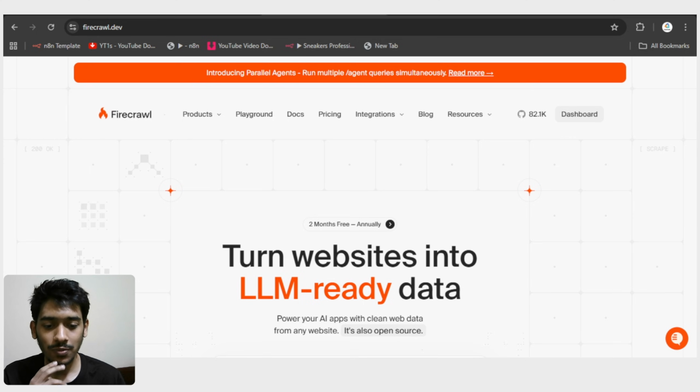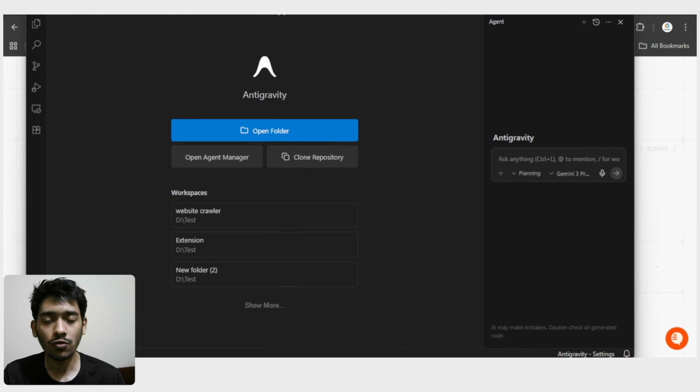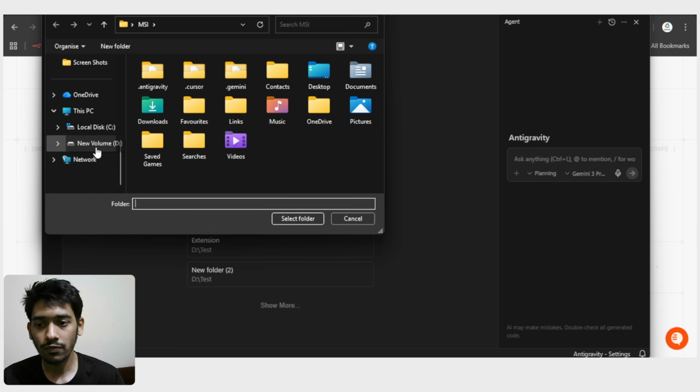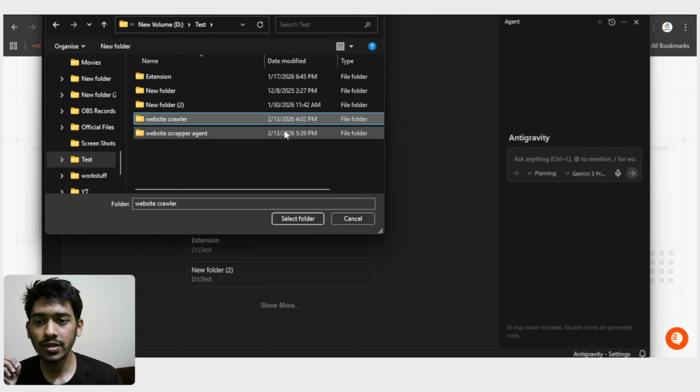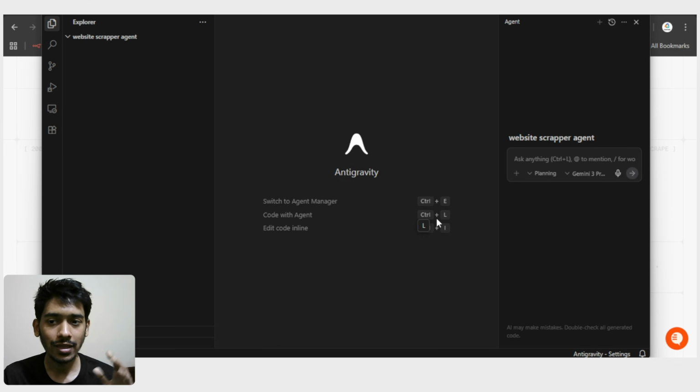If you have never used Antigravity before, first of all you have to download Antigravity on your device, and after that this screen will pop up in front of you. Make sure that you connect your Antigravity with your Google account, and then you just have to create a folder. Click open folder, and I'll go with a new folder. After creating the folder, all I have to do is select that folder. What's going to happen is that this AI agent, Antigravity, will only use that folder to store all of the code and that kind of stuff.